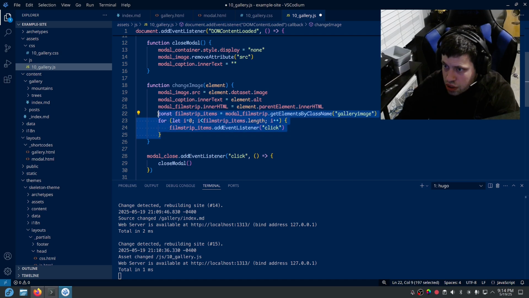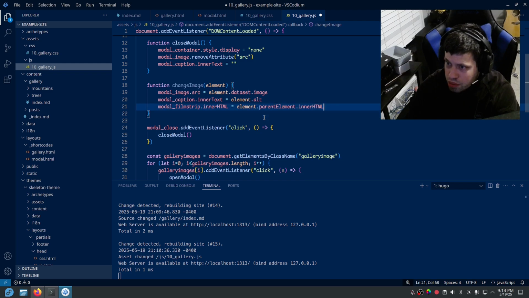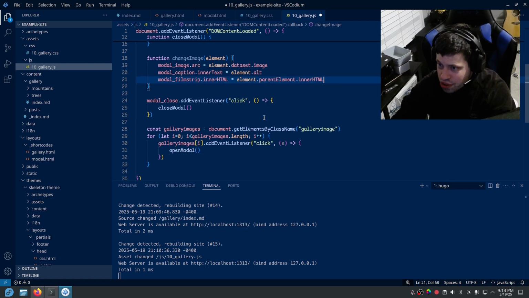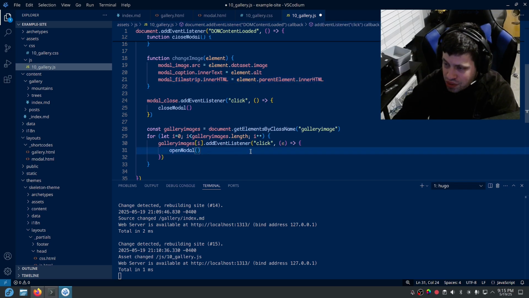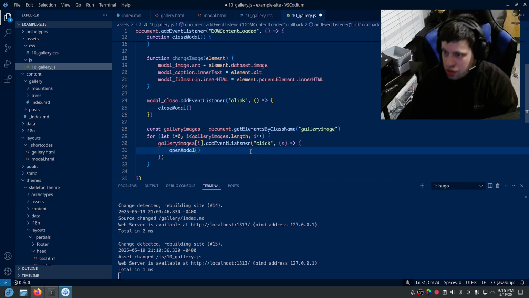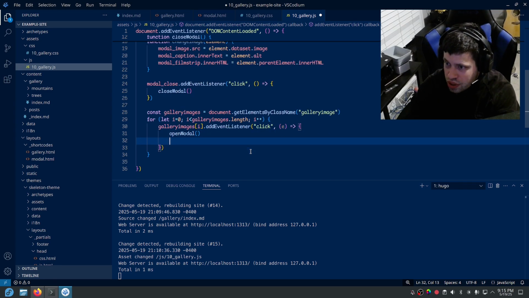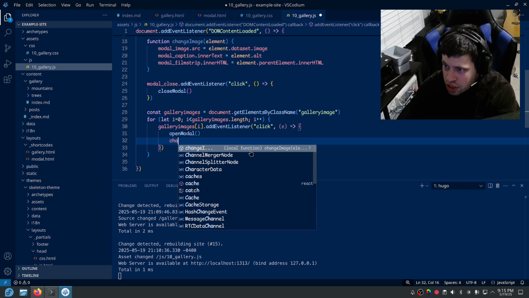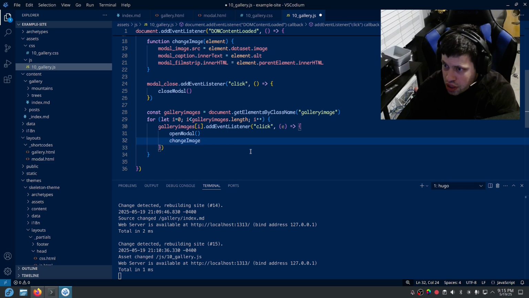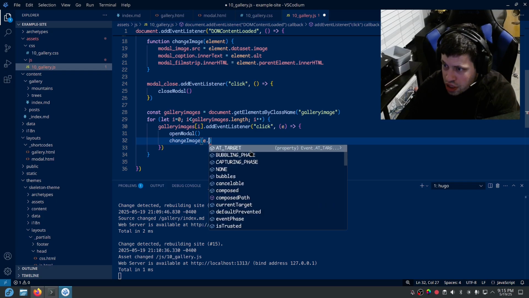Or actually, I might leave that out of that because we can just use the same function for the film strip. We shouldn't have to reuse that part of it, so leave that out. So now we should be able to do a change image, then we'll just pass an e.target.